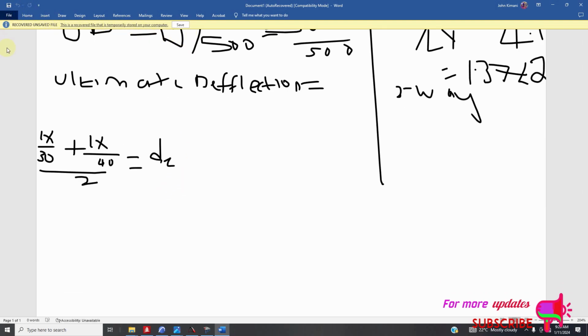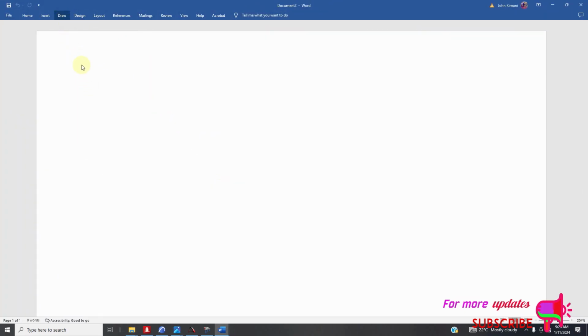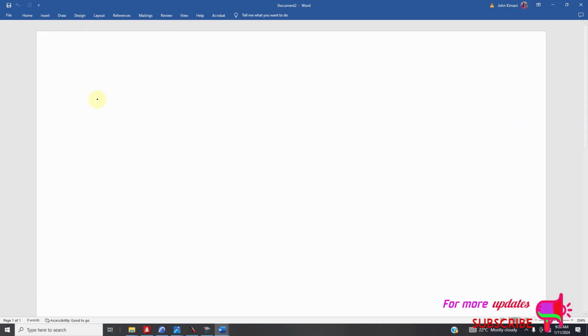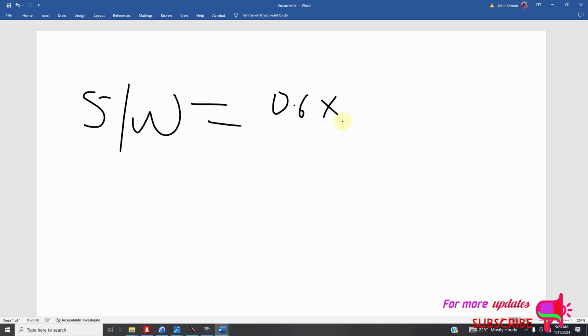Okay, so I'll open a new one. Now, so self weight. I should put that will be the depth, that is 0.6, multiplied by the width, that is 0.25, multiplied by the density of concrete, which is 25 kilonewtons per meter cubed. So this one is self weight.